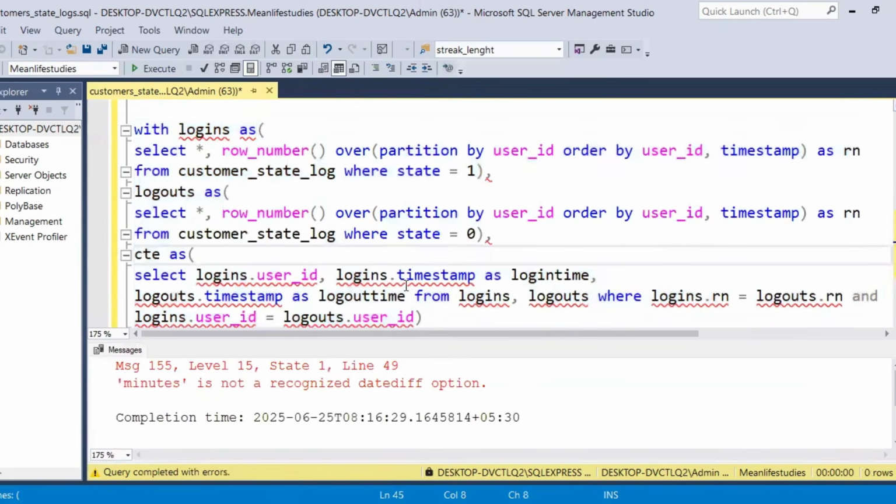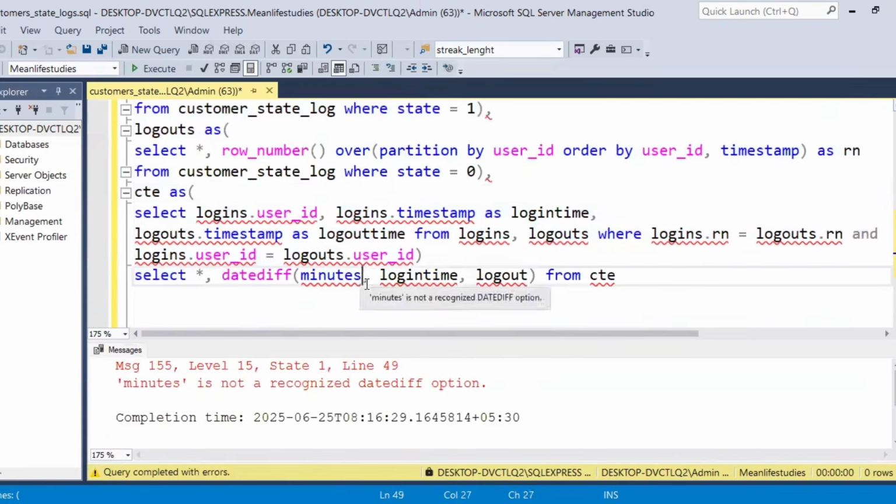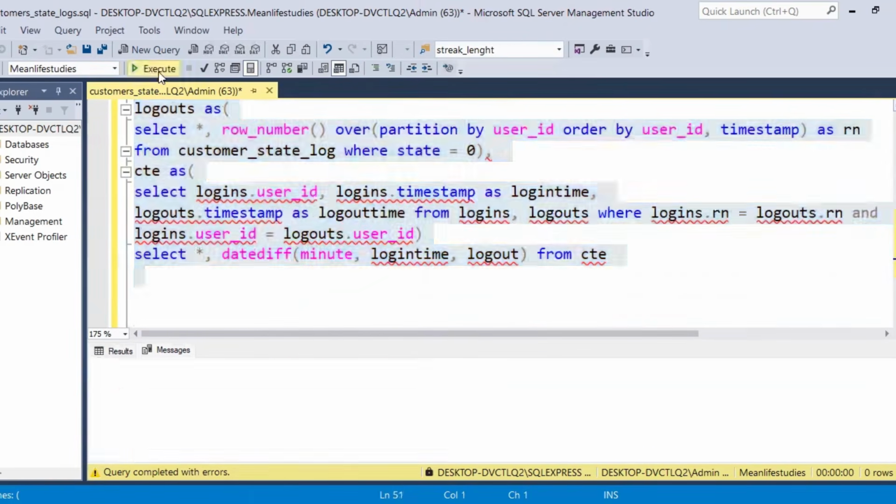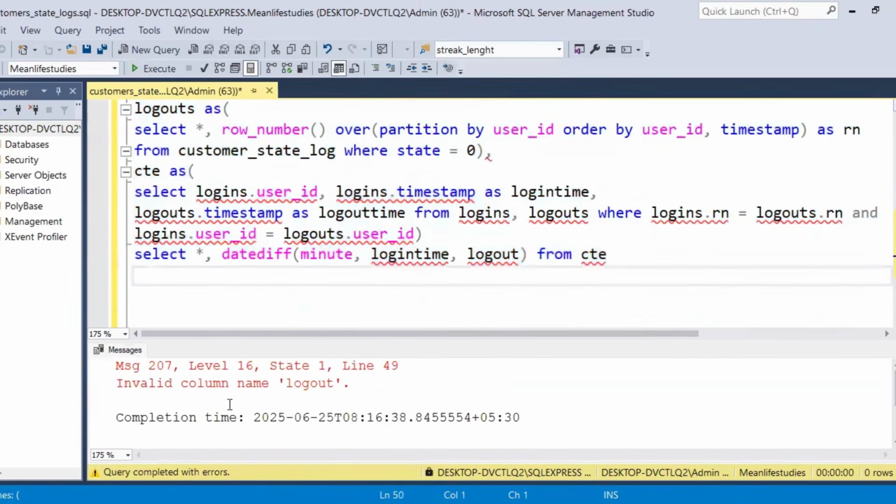Okay, what is their minute? Okay, that's minute, not minutes, the minute. Yeah. So now if I execute this one, that's going to return an error: invalid column, logout, logout time, sorry.